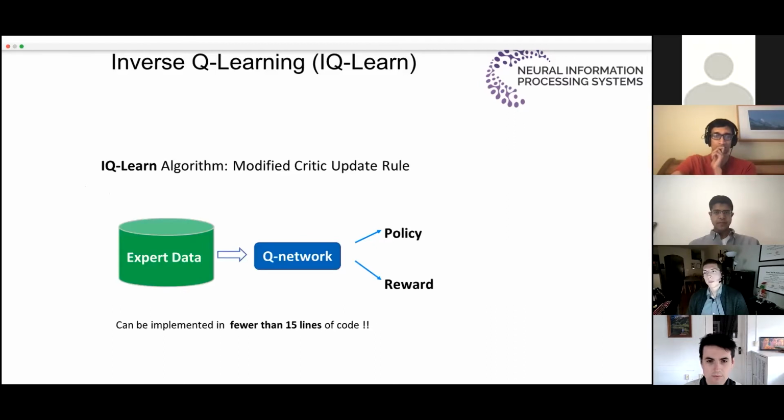Okay, so next slide. This actually gives a very simple algorithm where you take a bunch of expert data, you take a bunch of online interactions with the environment, and you use this to train a Q network with some sort of modified critic update rule. And once you have the Q network, you get the policy and the reward. This can actually be implemented in less than 15 lines of code on top of existing SAC or soft Q-learning methods by just modifying the critic update.